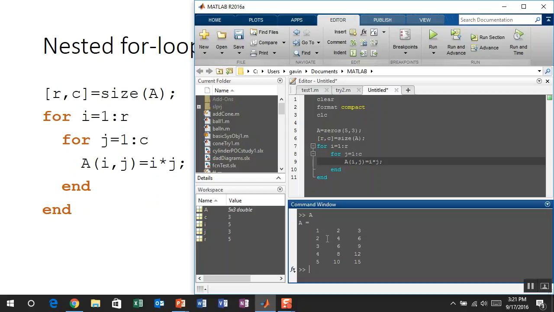We have 5 rows and 3 columns, which is what we said. Now this value is 1 row times 1 column. That's the position 1, 1. It's equal to 1. First row, second column, that's going to be 1 times 2. First row, third column, 1 times 3, that's 3. Okay. Second row, first column, 2 times 1. Second row, second column, 2 times 2 is 4. Second row, third column is 6.